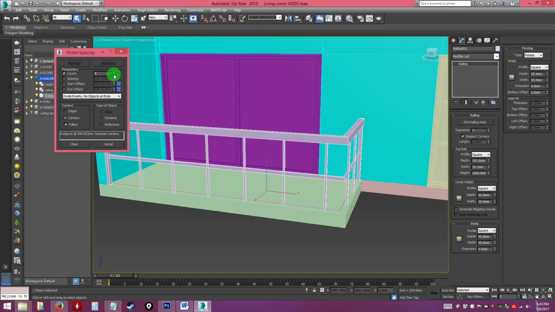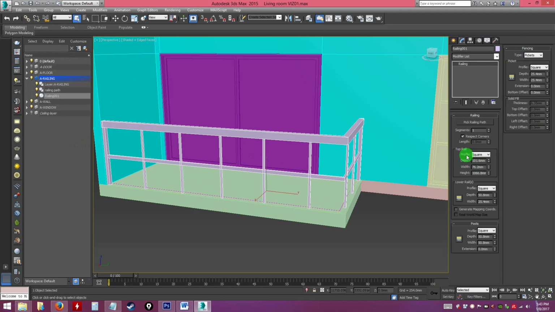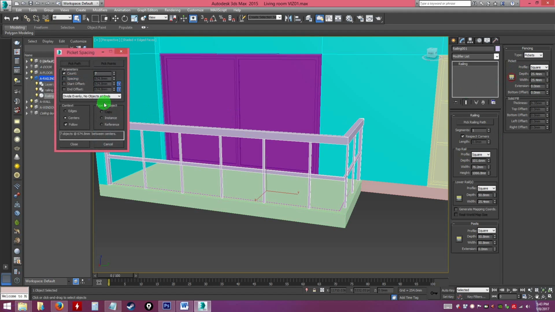It's starting to look like a prison. Okay, so hit OK, close. You can adjust the spacing as you want, just check that out. But hit close, and then let me see that again. Divide evenly, no objects at end. You can do free center or different styles that you want. But yeah, see, you can play around with this. But choosing the first one, you will divide evenly throughout the spacing.